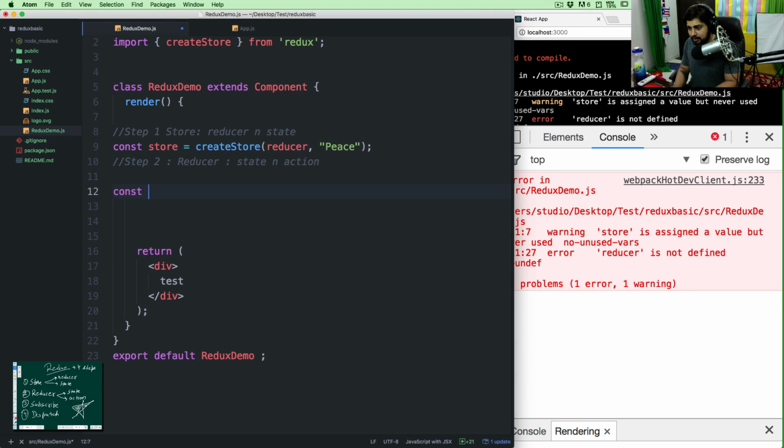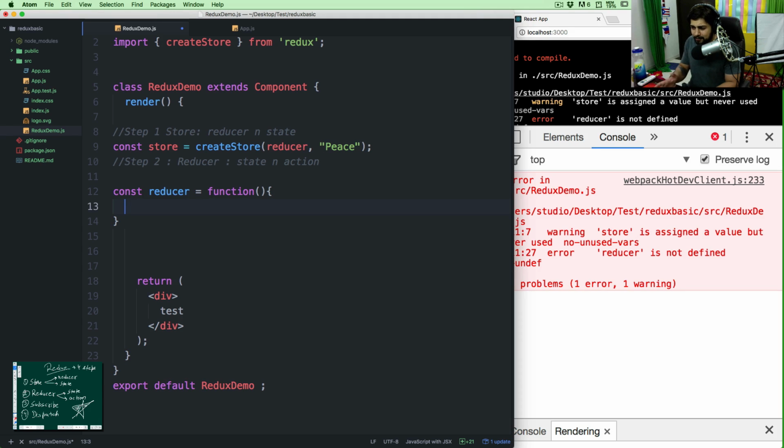You just have to say const reducer. This is how you do it. And it's basically a function. I could have created a fat arrow function, but that doesn't really bother us much. And obviously it takes 2 things. The first one is state and the second one is action. Now based on what action is being thrown, it returns the state. The action is something like a command being given in here, and it's going to perform whatever the command is.